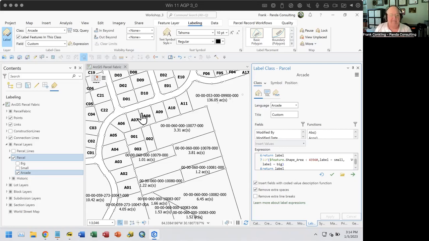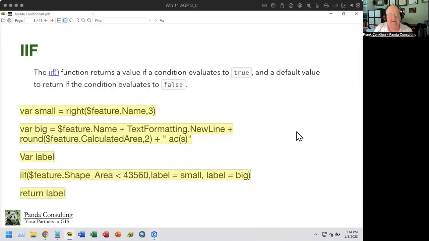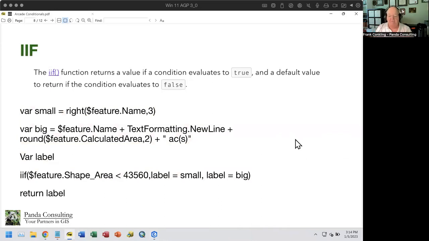So again, any questions on this? Any comments on this? Again, this is probably the simplest one that we're going to look at today, is IIF. Is the condition met? Is it true or is it false in here? All right. Again, one of my favorites on here.